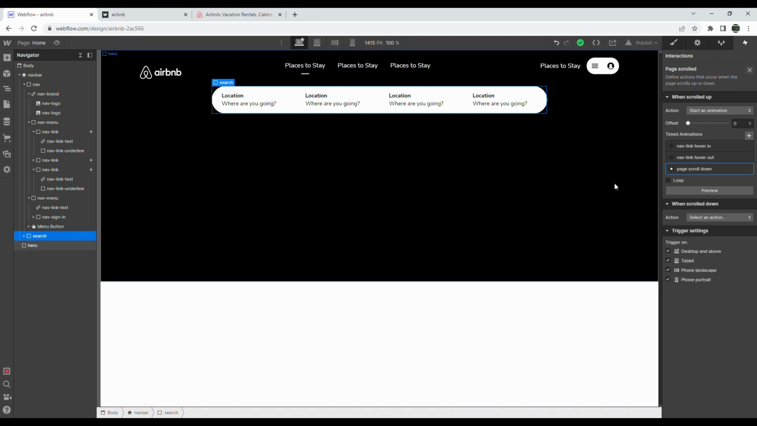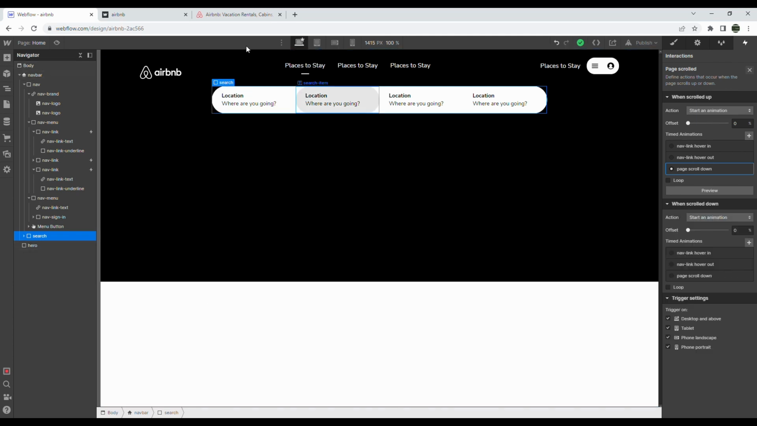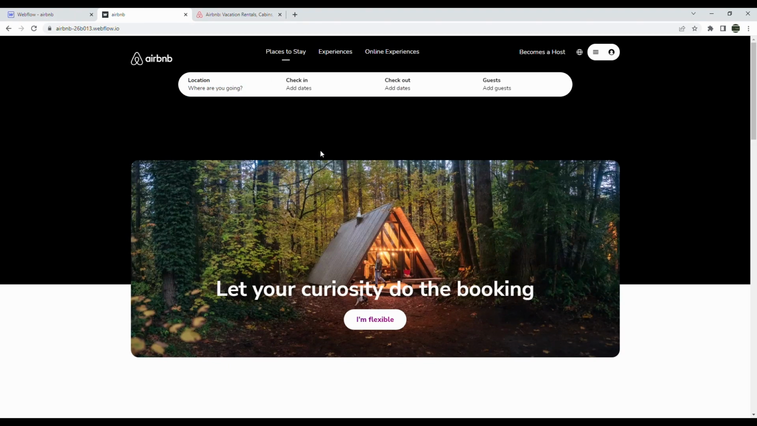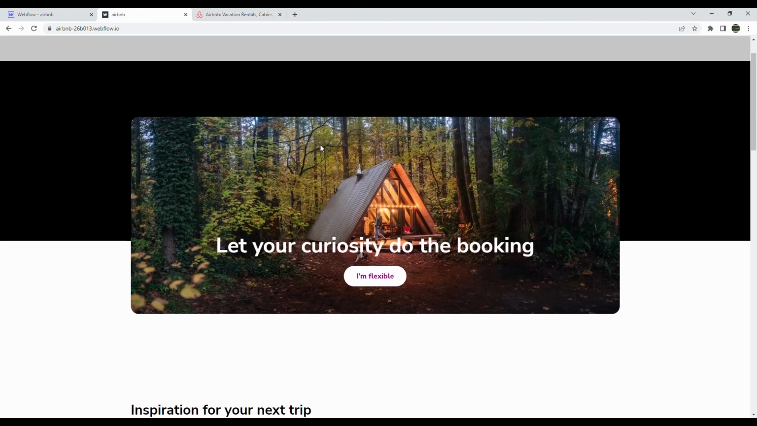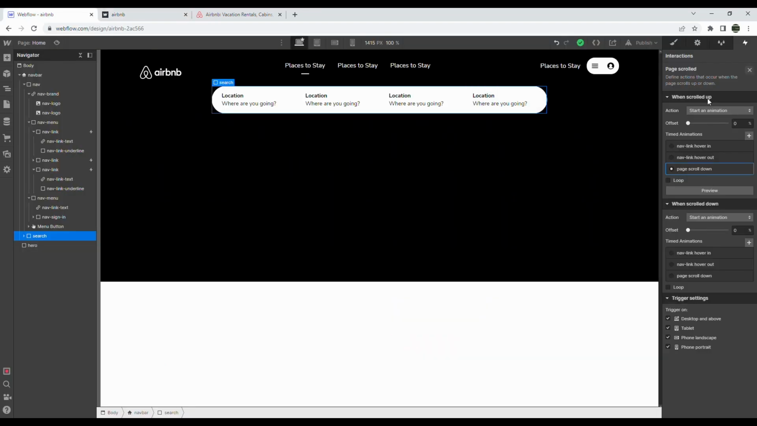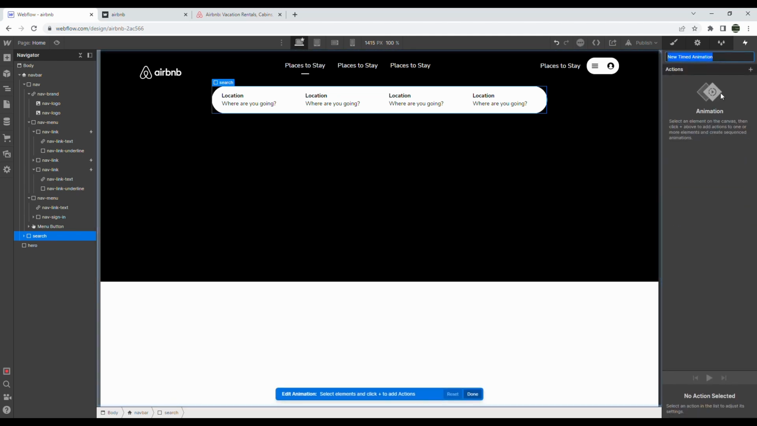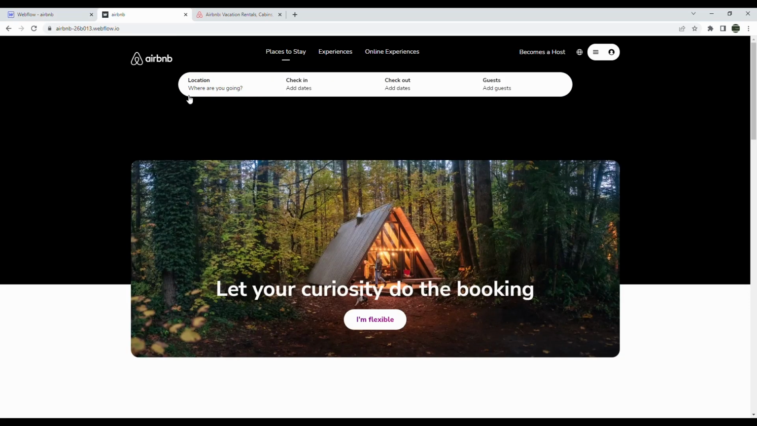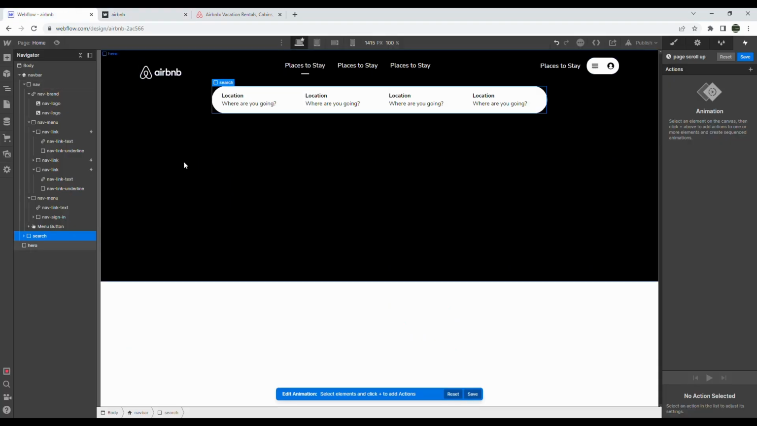Now, we want everything to reset when we scroll back up, right? So what's really happening is that I forgot to see this, but it says when scrolled up. This should be in page scroll down. But what I'm gonna do is I'm just gonna make a new animation for page scroll up and call it page scroll up. And we kind of just want to reset everything when we scroll back up, right, to how it was in the starting.